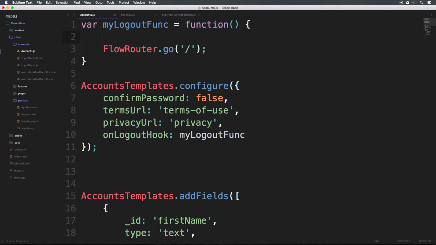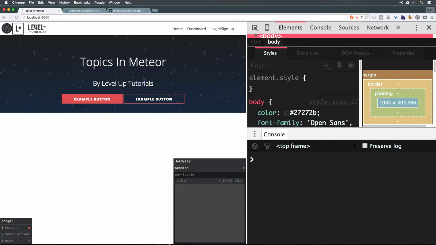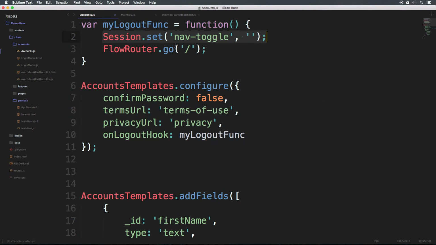We can also just do a really simple Session.set, and we can say, I believe it was nav-toggle, and we could just pass it a blank string here, because all we're doing is checking to see if it's open. But as you can see here, you'll see that our session variable nav toggle is set to open. When I click logout, it resets that, so the nav toggle is no longer open, and we're redirected to the home page. So this is pretty powerful. I mean, we wrote this hook in no time. It's redirecting our users. myLogoutFunc, we're saying AccountsTemplates onLogout, run this function.